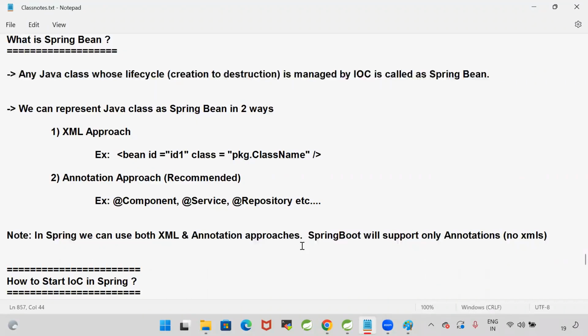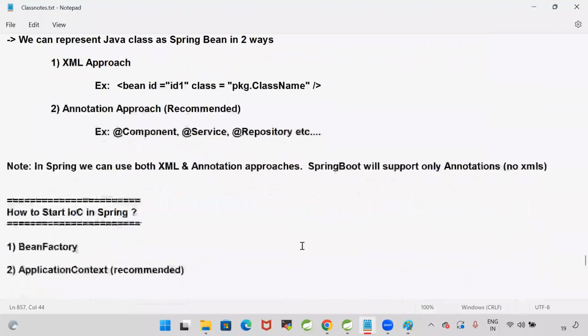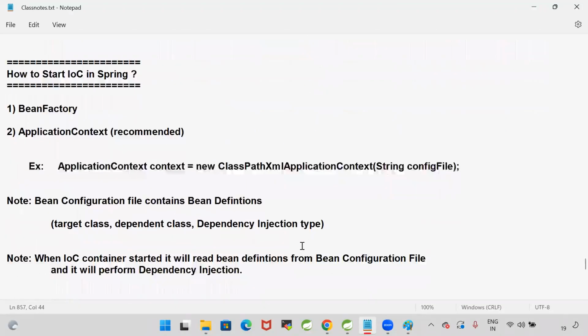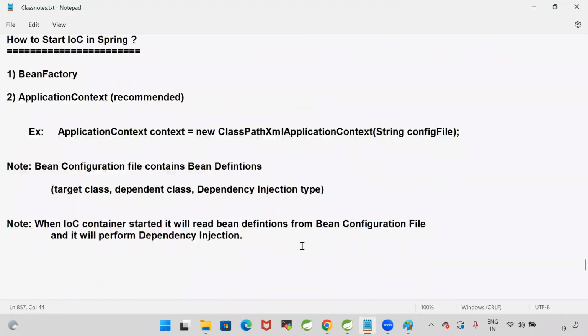We can represent a Java class as a Spring Bean in two ways. One is by using the XML approach, another one is by using the annotation approach. In Spring, we can use both XML and annotation. Spring Boot will support only annotations, no XMLs. How to start IOC in the Spring? By using BeanFactory and by using ApplicationContext, we can start the IOC.